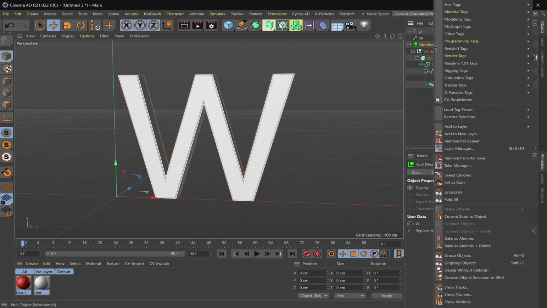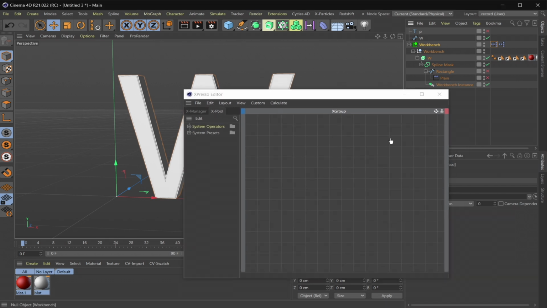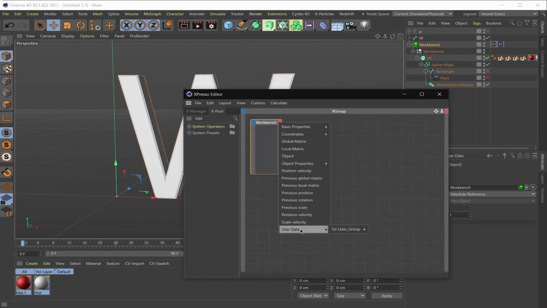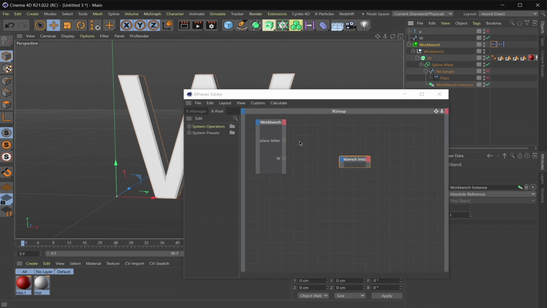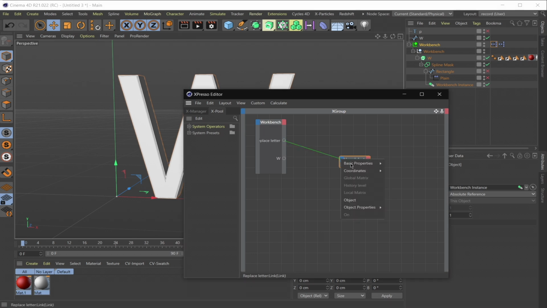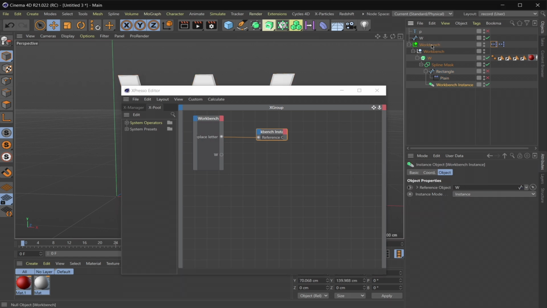If you're in R21, you go into programming, DAGs, and xpresso. And it gave me a new xpresso. So I'm going to drag in this one here, and I'm going to reveal the two things, my user data down here. And inside my group, I have replace letter, and I also have my W. Now we're going to need a couple things. So obviously we need this instance. And since this is just a direct replace, we're just going to drag that directly here. And it goes under object property, reference object. So I'm essentially passing through this link here out to here.